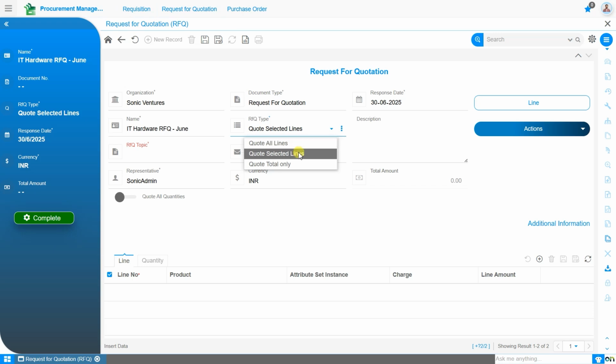The next type is Quote Selected Lines. This type provides flexibility to the vendors, allowing them to quote only for the products or services they have available. If a vendor does not supply certain items listed in the RFQ, they are allowed to submit pricing only for the items they can offer. In this case, the RFQ can result in multiple winning vendors, each selected based on the specific line items they have quoted for. This approach is useful when sourcing from multiple vendors to fulfill a single requirement.